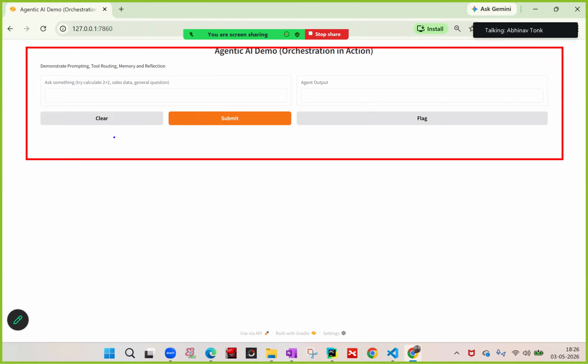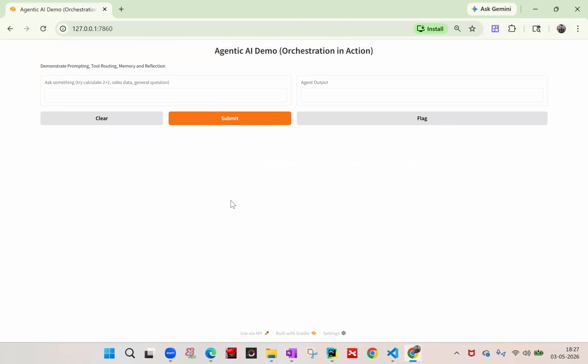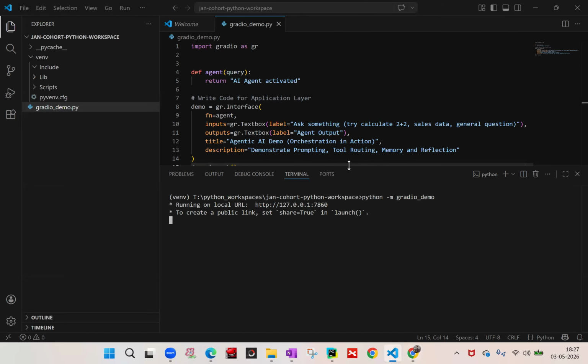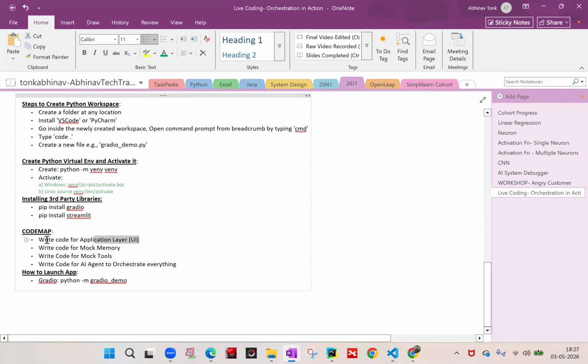You can see whatever basic thing we have created got created here. Now this clear button, submit button, and flag button are default buttons created by Gradio under the hood. These three buttons will anyway be created by the Gradio library. The rest of the things we wrote the code for, to create a basic UI. Now, next thing, what we have to implement. The application layer we have implemented.